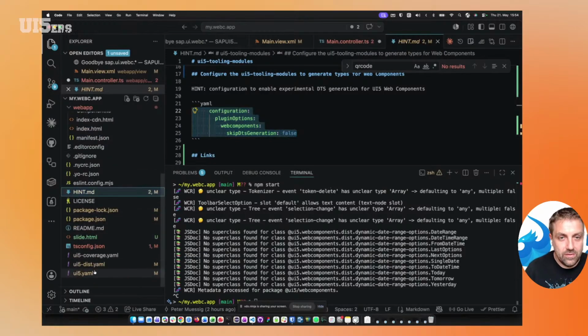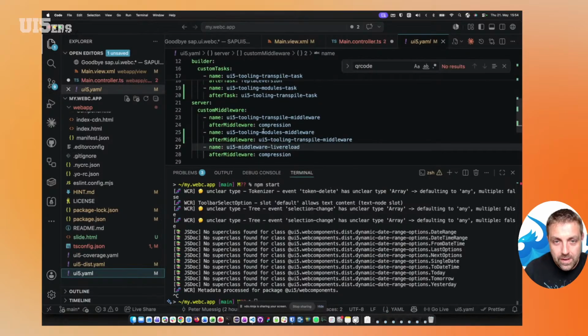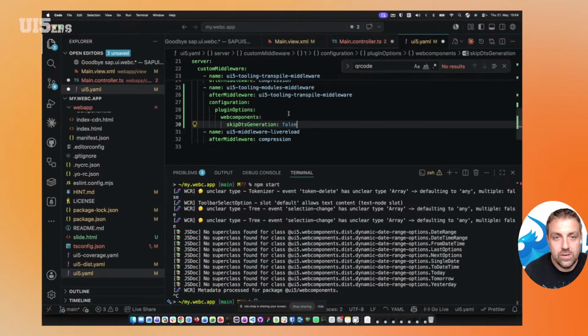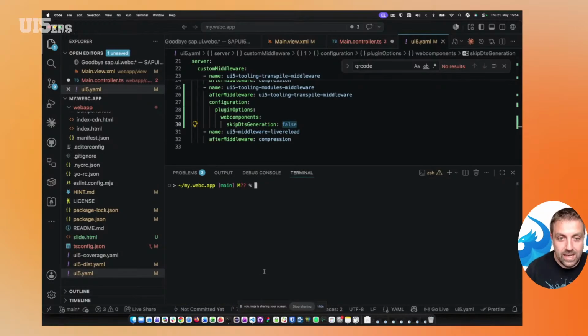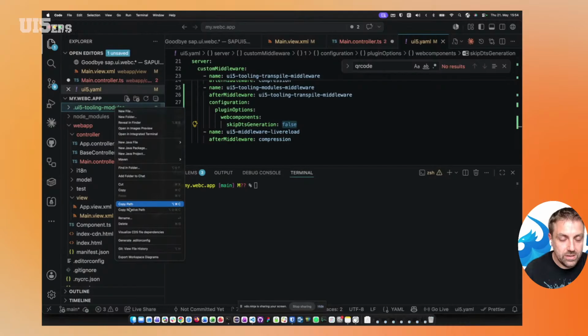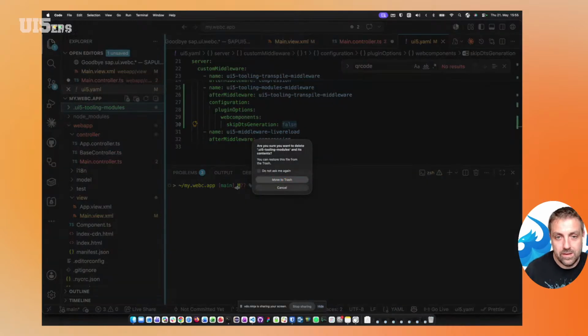So this goes into the UI5 tooling module configuration here in the middleware, because we are using that for the middleware itself. And with a plugin option web component skip DTS generation false, we are now enabling the DTS generation for that file. So I want to rerun the generation, so I delete this folder.